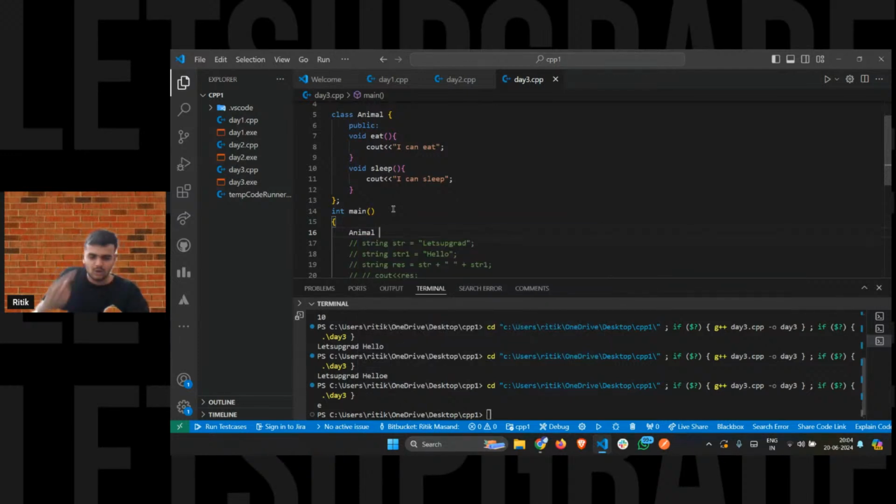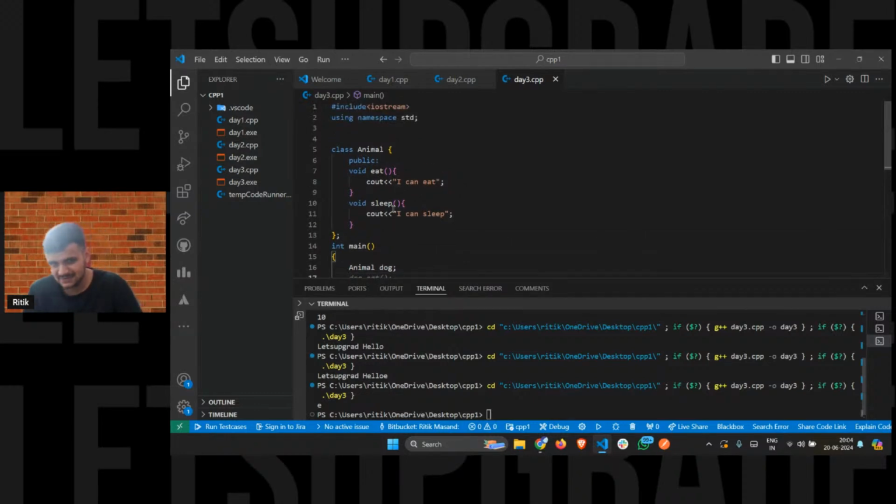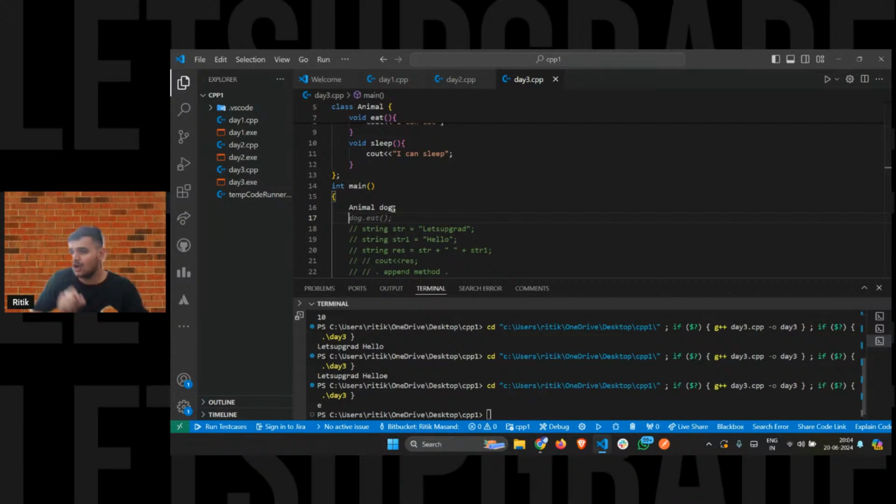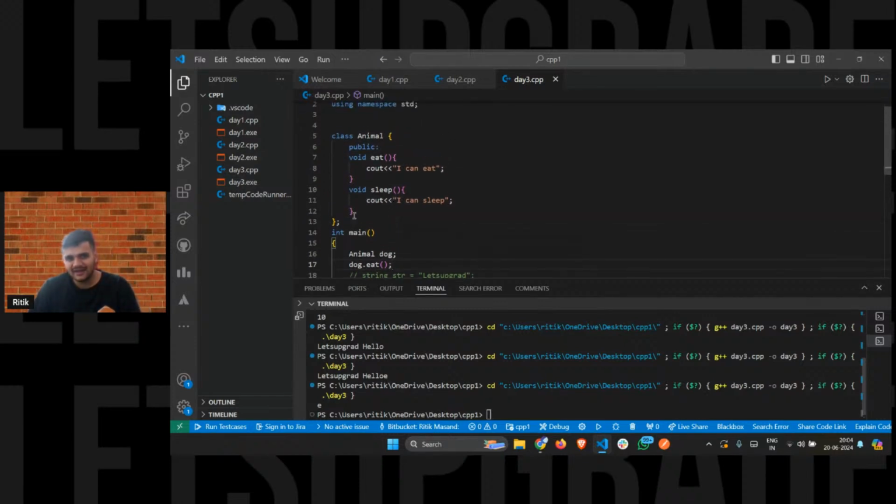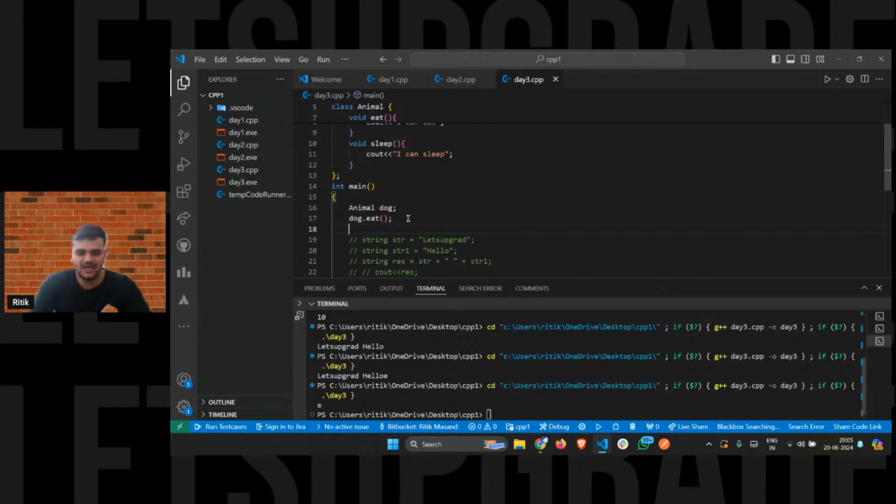Let's suppose the animal whose properties I want to see is a dog. As simple as that. Now, in order to access the properties, this animal class has two properties, eat and sleep. To access a property, we use a dot operator. So if I say dog dot eat and call the function, this will mean that dog has the property of eat. It can eat something. Similarly, I can also have dog dot sleep.